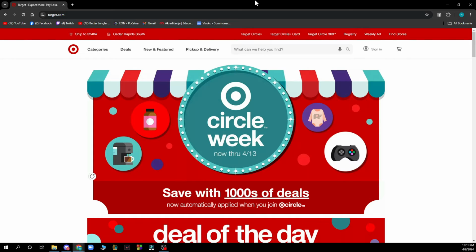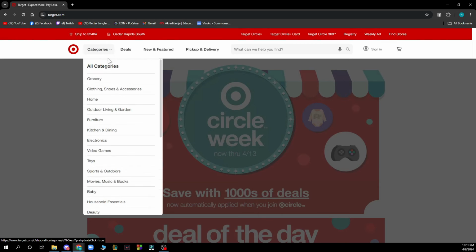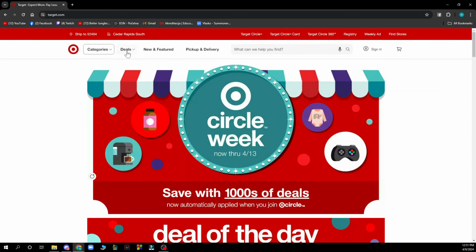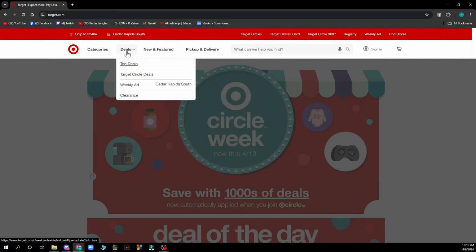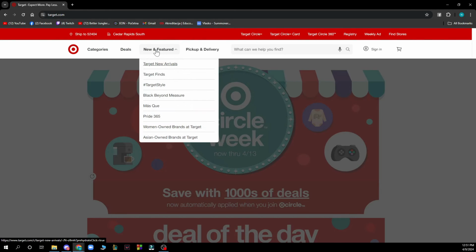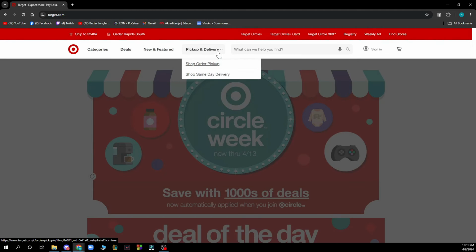Now guys, that we got that out of the way, let's see what we actually have in front of us here. So as you can see here, we have the Target official website where you can go and see everything they can offer you. So here we have the categories where you can see all the categories that you can buy from. So toys, baby, grocery, home stuff and everything. Here we have deals where you can see some top deals, Target Circle deals, weekly ads, etc. Then the new and featured, where here we have Target new arrivals, Target finds, etc. And we have the pickup and delivery, where you can shop order pickup, shop same day delivery.